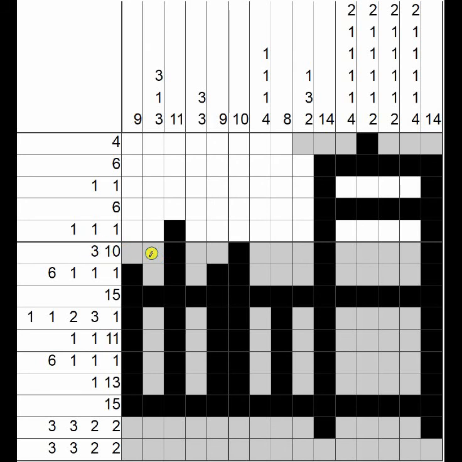We need 3 in a row on the left side. It has to be somewhere on the left, and the 10 has to be somewhere on the right, which means this single box is going to be part of the 3. This box has to be part of the 10 because these 2 cannot be connected. Then you'd have 4 in a row, and you'd only need 3 in a row.